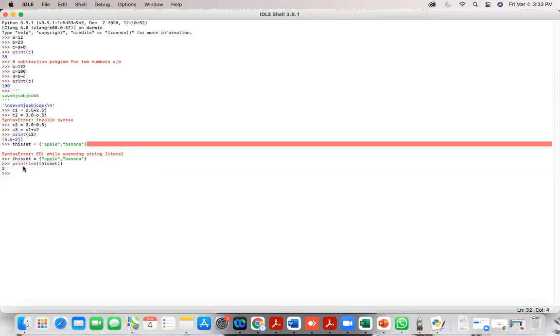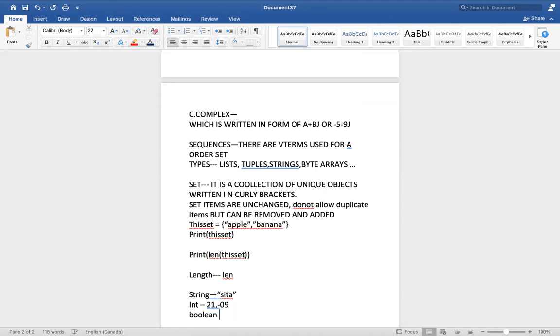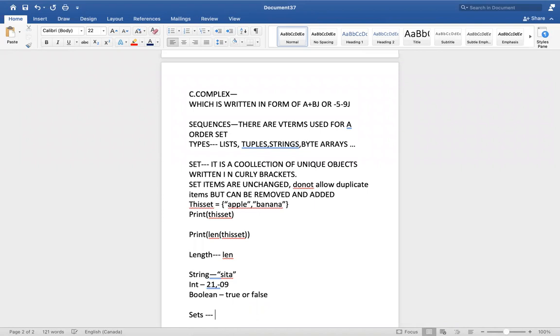We will discuss strings and everything later, but to give a brief idea, I will explain here. A string is something you declare in single quotes or double quotes, in characters, like Sita, Ram or anything. Integer means something like 21 or -09. Boolean values mean either true or false. So in sets, the main point is that sets can contain strings, int and boolean.